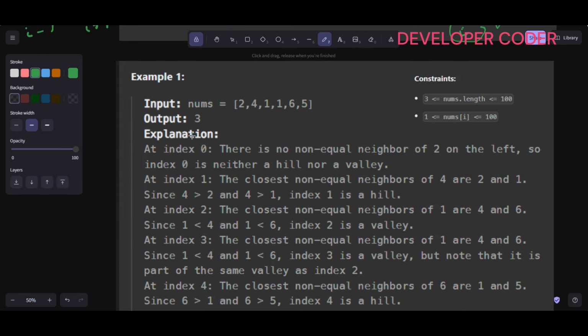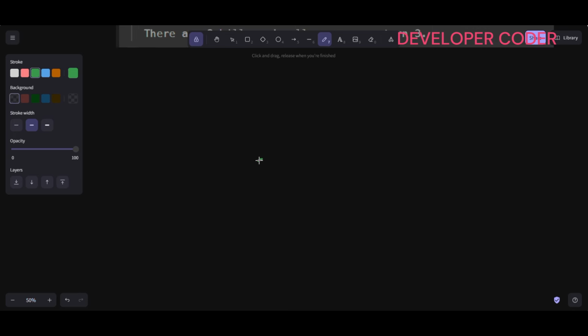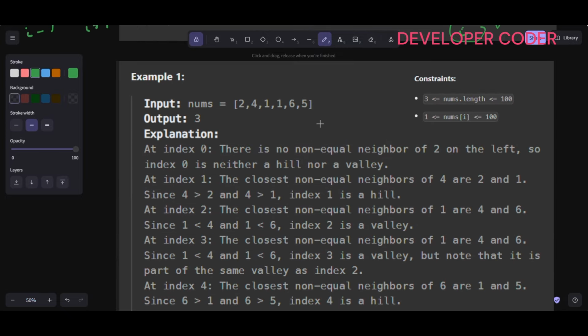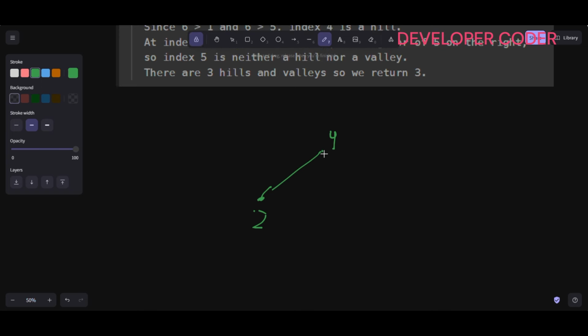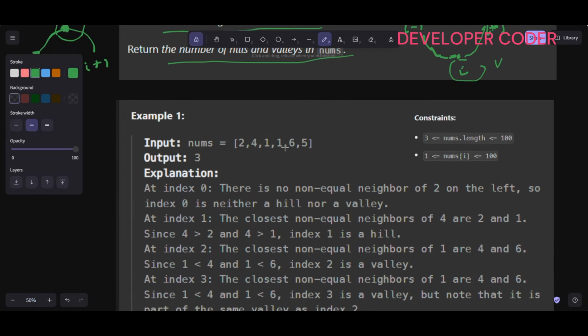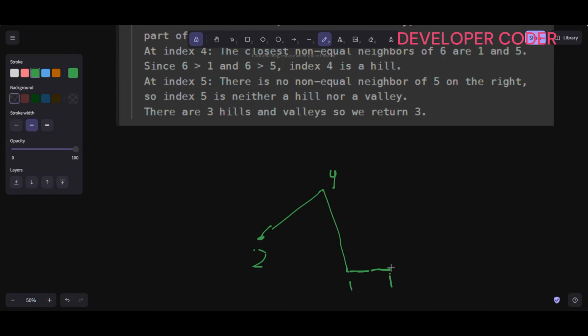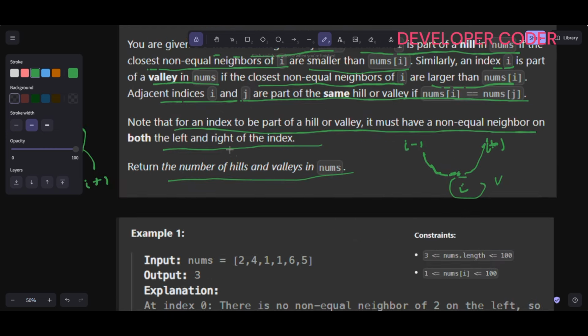So now see this example number 1. Here we have 2, then 4, and after that 1, 1, so here we have 1 and then again 1. Then we have 6 and 5. So here what we need to do is return the number of hills and valleys in nums.